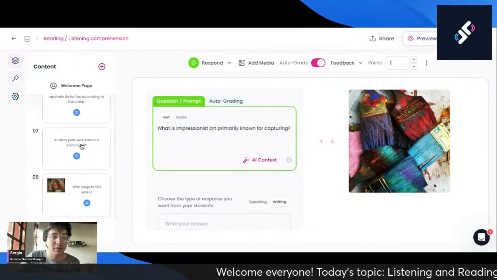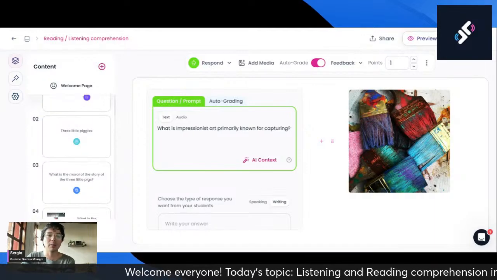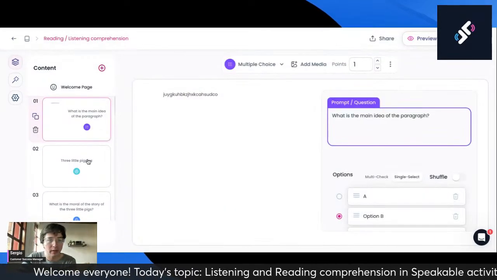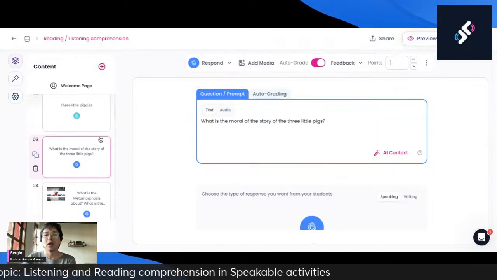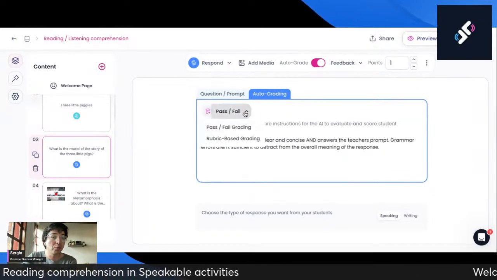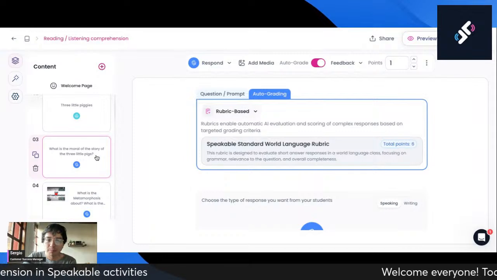So anyway, we have lots of different ways. As a quick summary, multiple choice, of course, very important. Response cards, again, I think probably the most important one here, with auto grading in pass-fail or rubrics, depending on how detailed you want this to be.